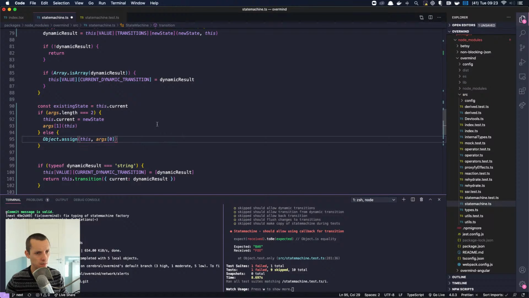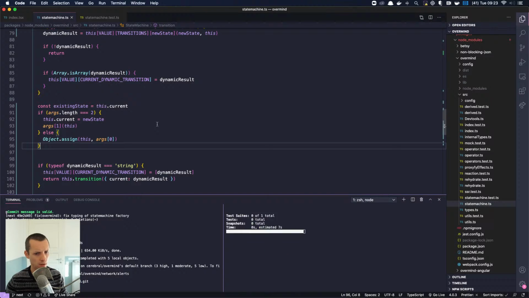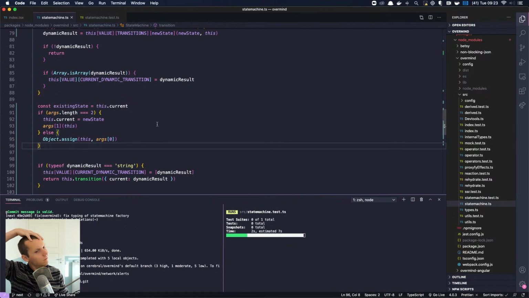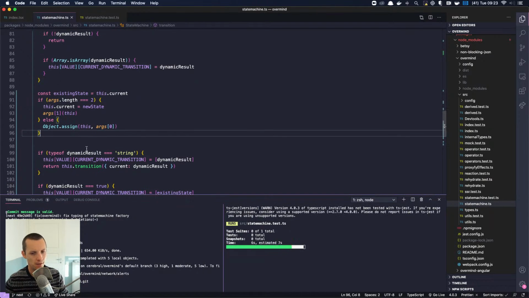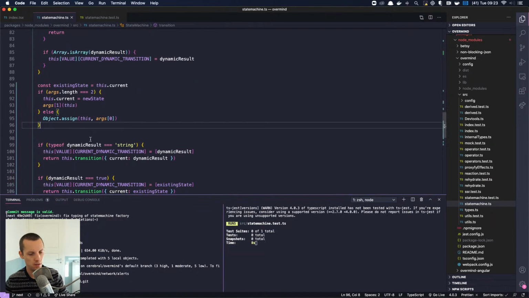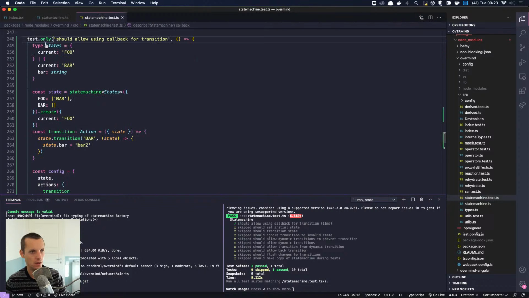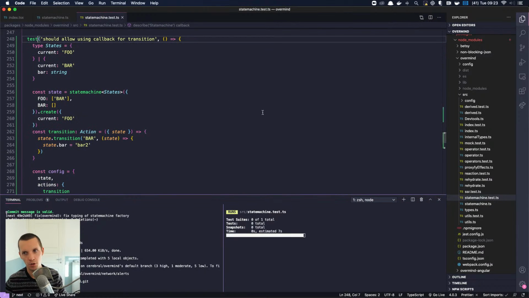And then if that's not the case, we're just going to merge it in. Like we only called the callbacks. We didn't actually change the transition state. We only changed the variable. Cool. Now we should be good.